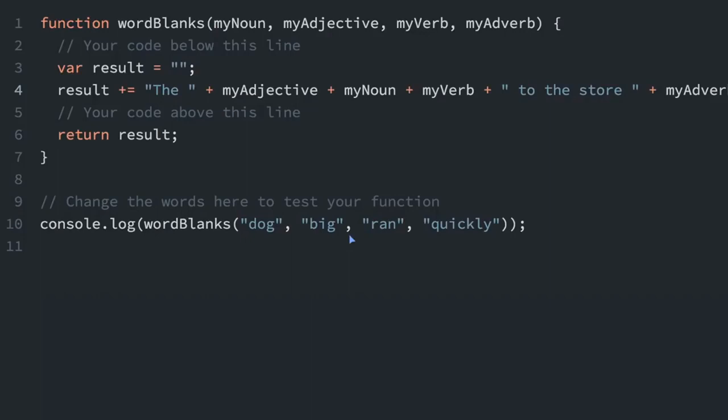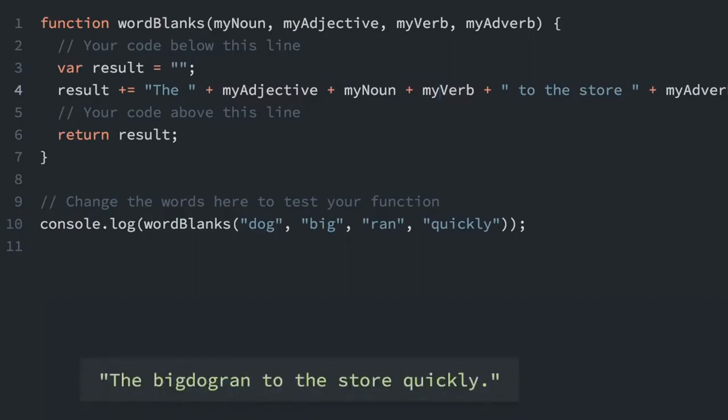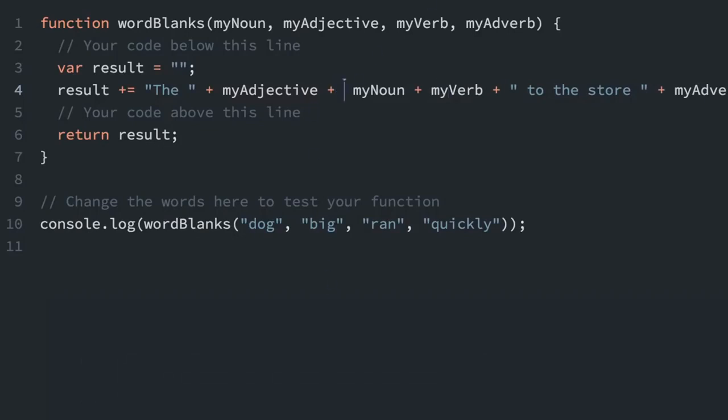And there's one more thing we have to add, or a few more things. So right now, it's my adjective, my noun, my verb, and there's no spaces in between those. So if I run that, you can see what that's going to look like in the console. It just said, big dog ran with no spaces. So we're going to have to add some spaces in here also. Let's do that. And now it's going to take in the noun, adjective, verb, and adverb, and then put it into that sentence.